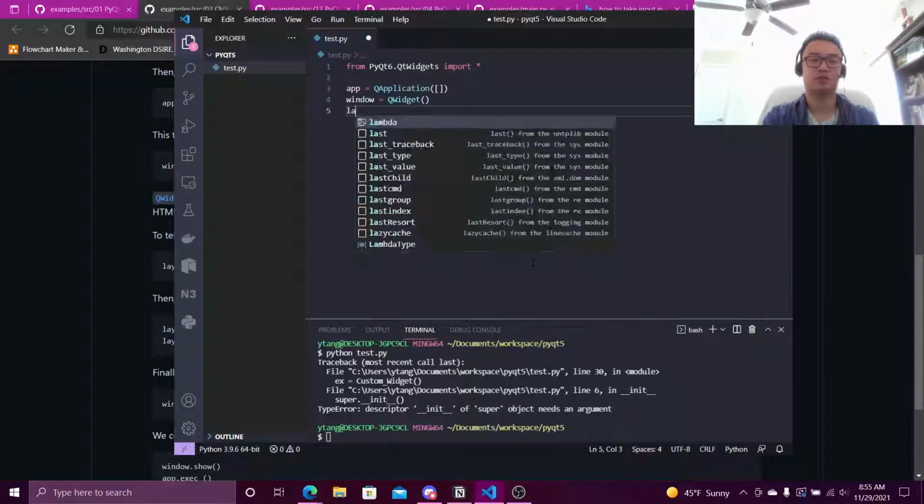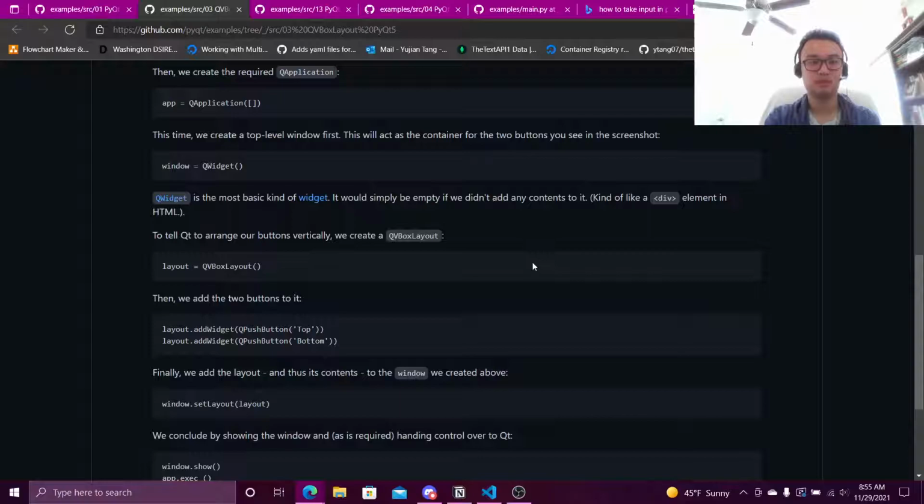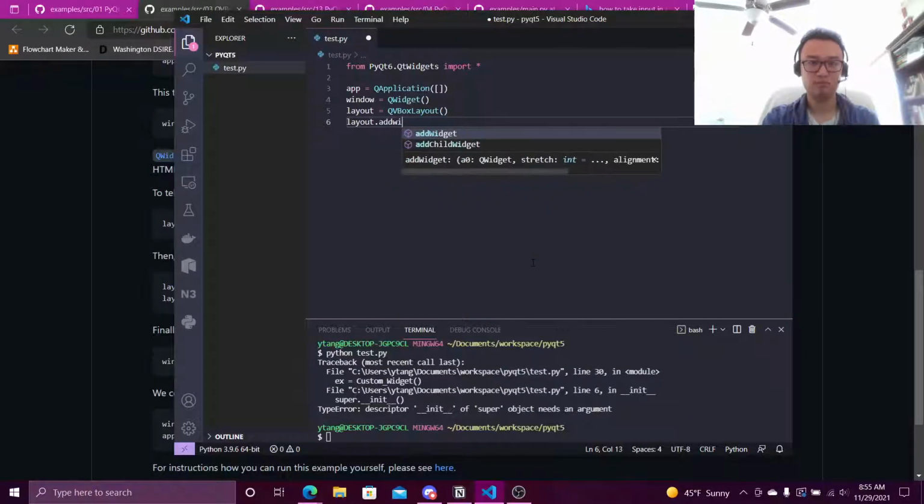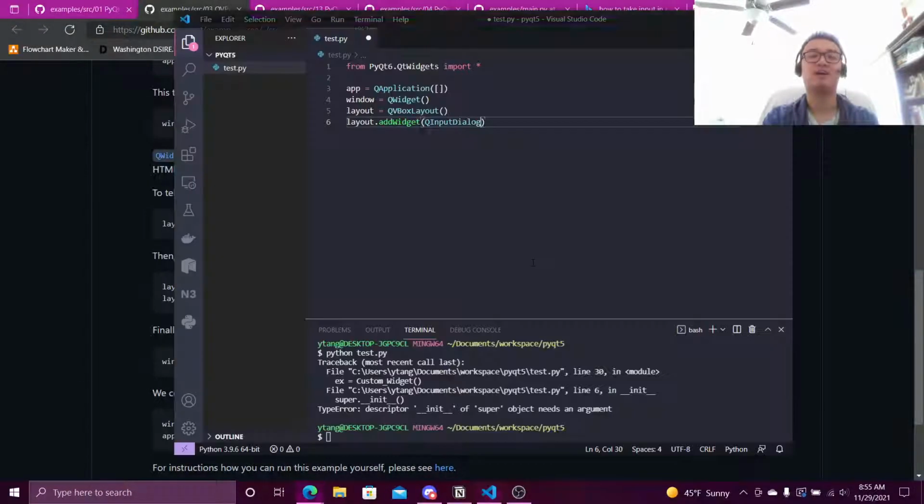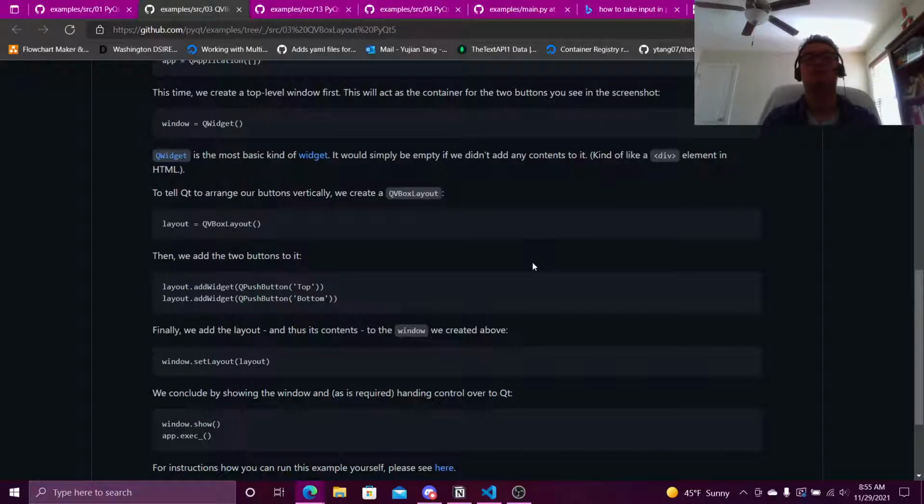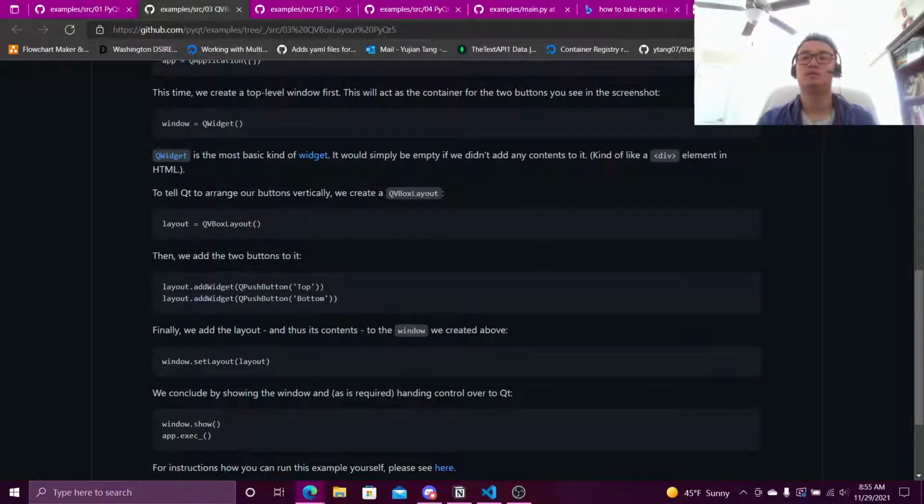Okay, let's do a layout. Why not? QVBoxLayout. Cool. Oh, let's make an input dialog here. Haha, nice. Okay. Input a number. Is that how you do the input, right?